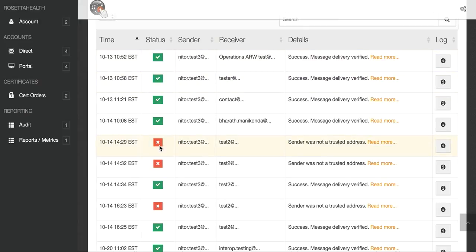You can go down here to any of the ones that are red. I can see that NITR Test 3 tried to send to Test 2, and the reason for that is that the sender was not a trusted address. Here's the issue with direct: all addresses have to be trusted, and by default most of our users are in direct trust. So if they're trying to send to somebody who's not in direct trust, you'll get that message.